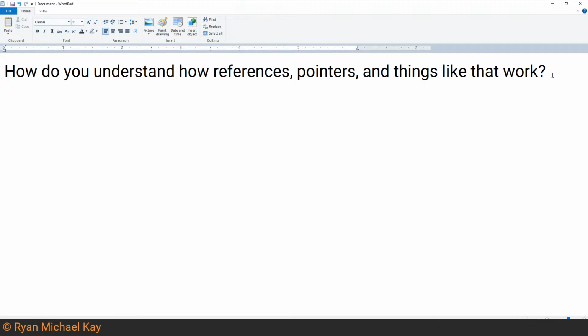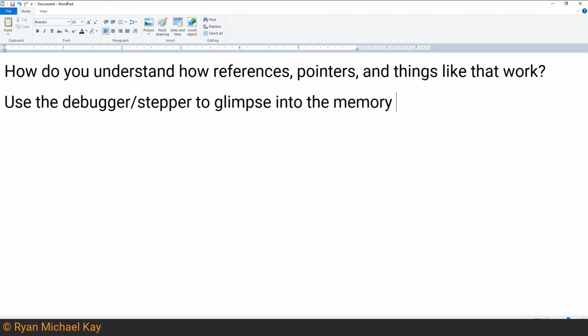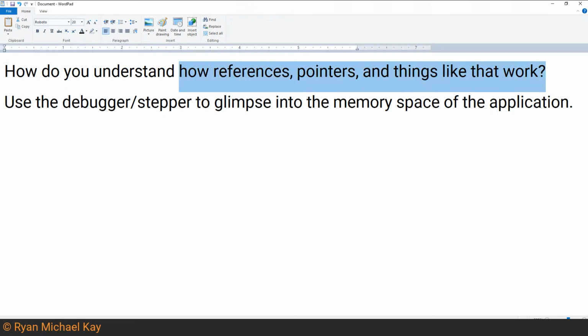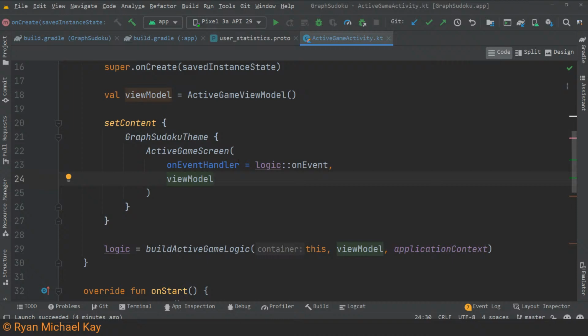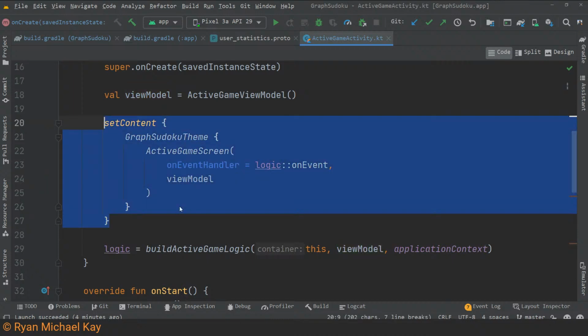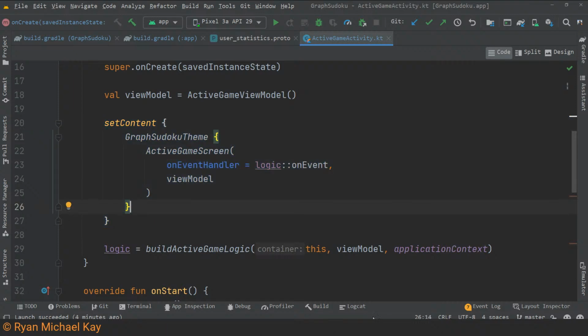How do you understand these things? Use the debugger/stepper to glimpse into the memory space of the application. This is how I learned how references and pointers and things like that work, and I just used that technique to answer the question: when we switch from dark to light theme, does Compose necessarily need to create a new activity instance?